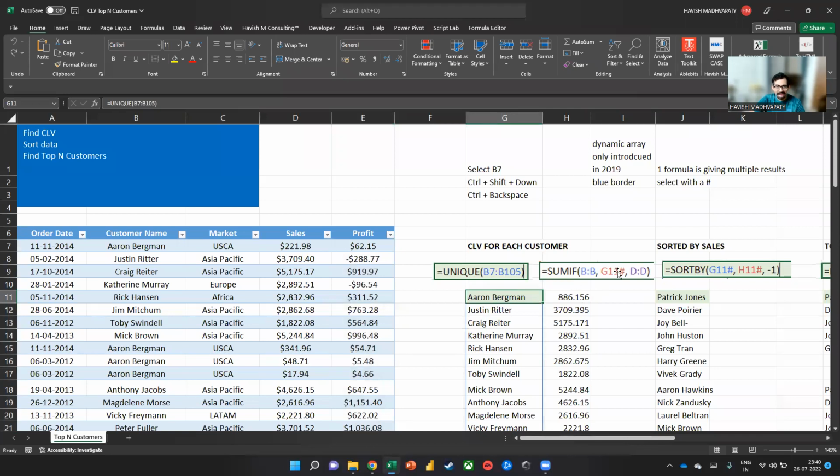Now, what is the role of this hash here? Because all these values, which is the result of the unique, is only coming with a single formula, what it means is that they're all connected to each other. This is what we call a dynamic array. And because it's a dynamic array, you can select all of the values without telling Excel whether there are 5 or 50 or 72 of them by putting in a hash.